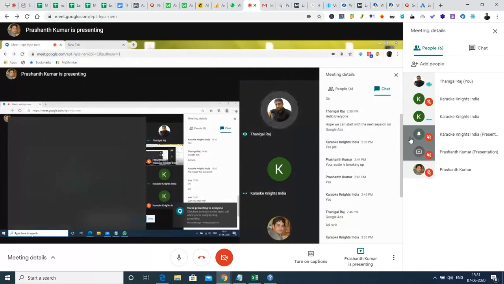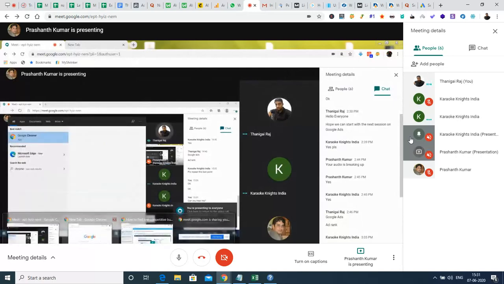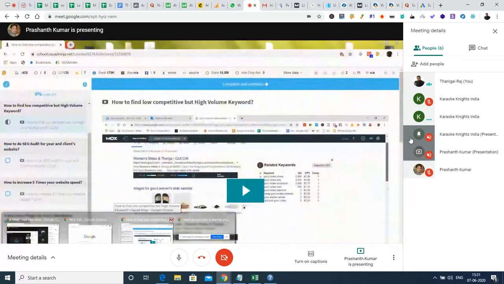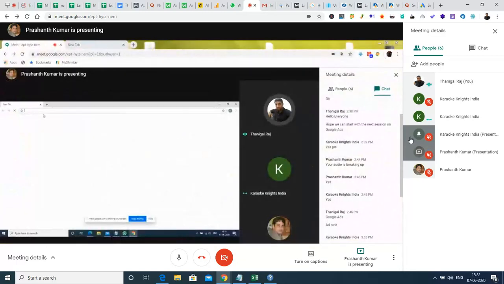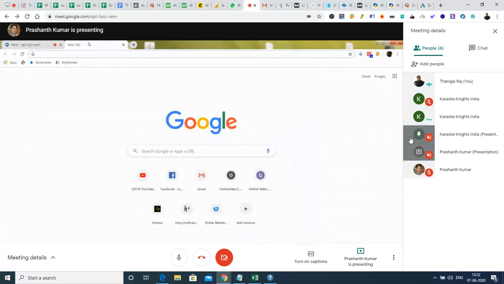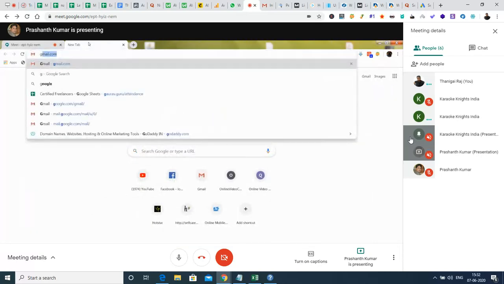Okay, let us start. Let us start creating a new advertisement. I request both of you to create a new tab. In that new tab, go to the option which is Google Ads. Search for Google Ads.